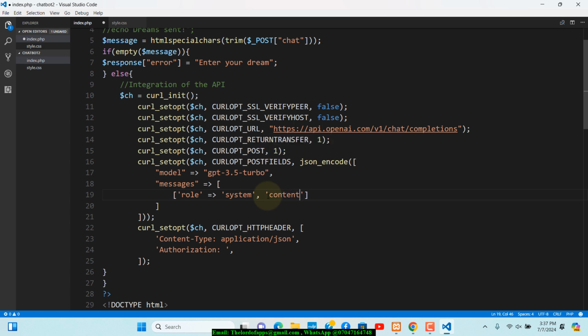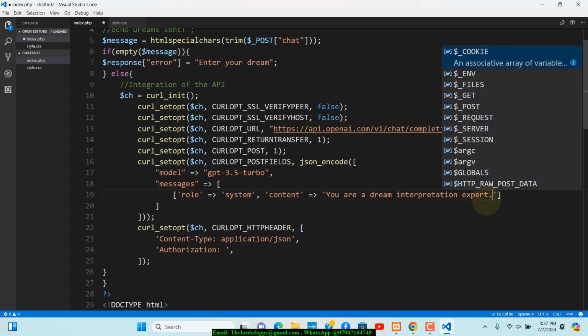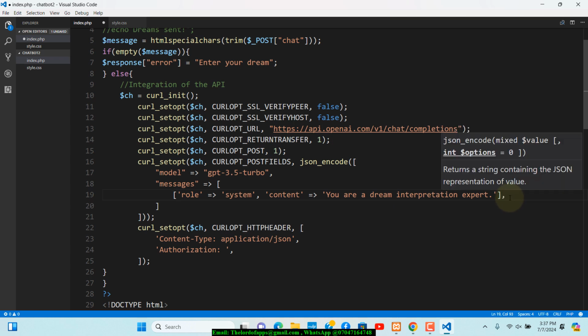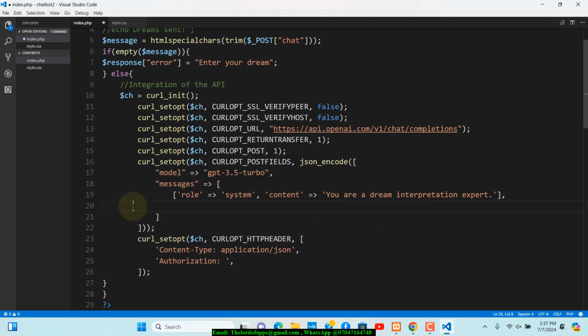So what is the content that we want to supply to this right now? Basically we want to tell ChatGPT that it is a dream interpreter. So if I throw in my quotes right here, I'm going to say, you are a dream interpreter or interpretation expert. I'm just going to call it a dream interpreter expert right here. Then I'm going to introduce a comma here, and we're going to need another line, which I'm going to copy and paste on the next line.